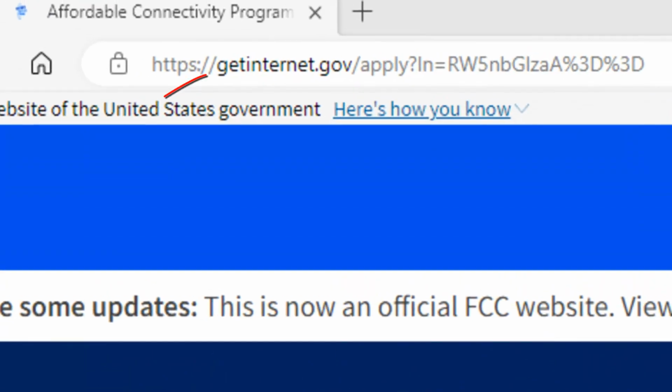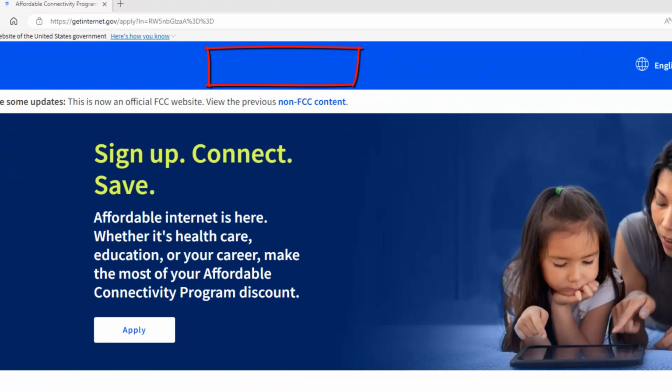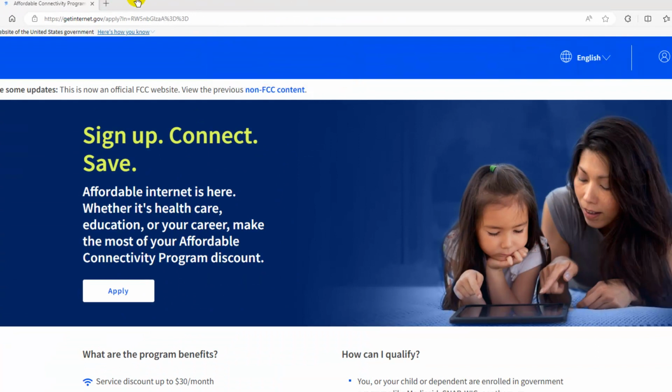The first thing you're going to want to do is go to the website www.getinternet.gov. And once that page loads, you're going to see a button that says Apply. You're going to want to click on Apply.